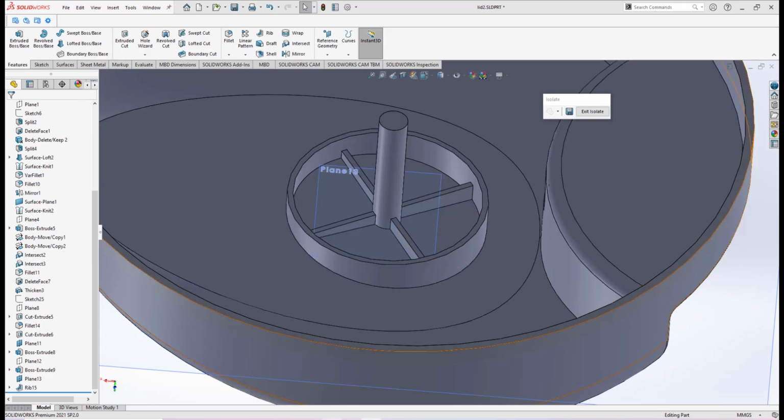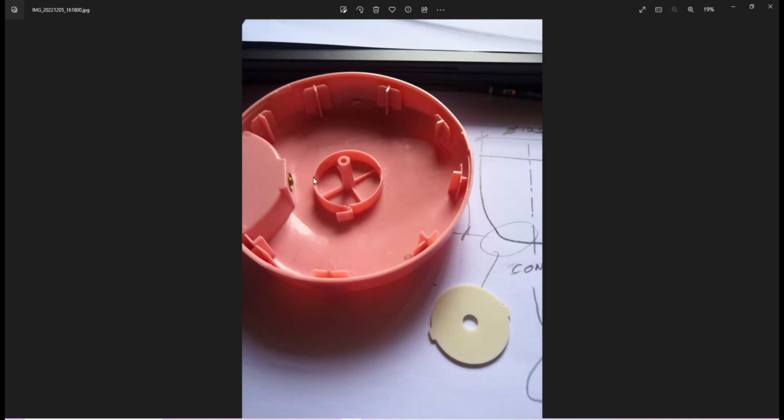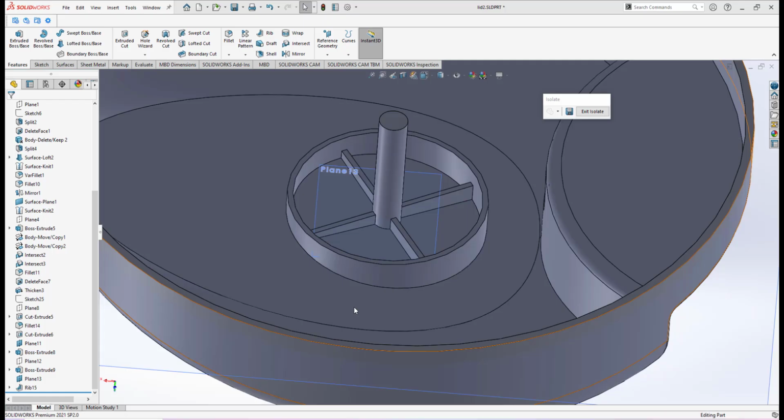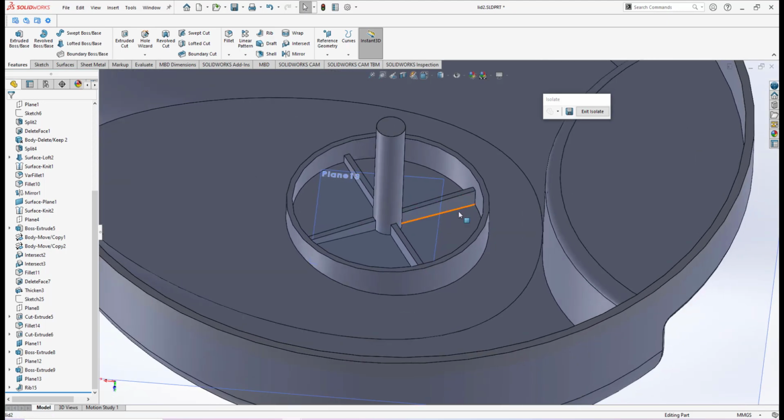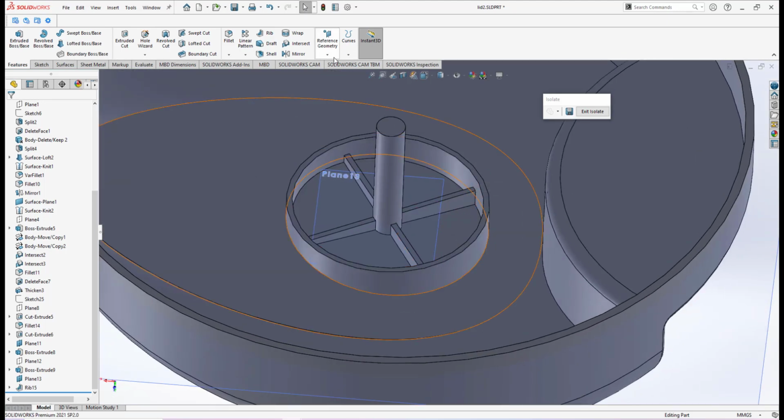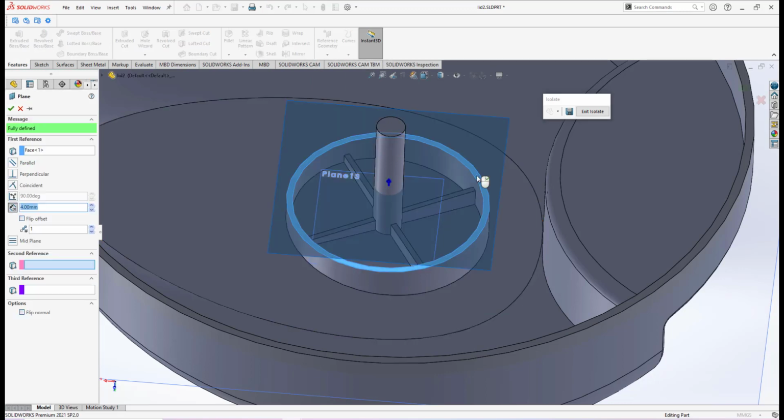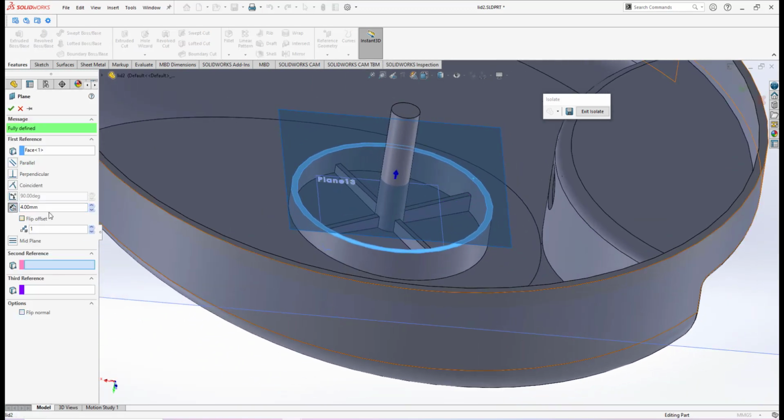Alright, our next move is we need to create a slot here. If you look here, we have a cutout. I already measured the distance: the width of the cutout is 5 millimeters, and the height of the cutout, let me check, is about 3 or 4 millimeters. So in Solidworks, I will create a reference geometry plane. I will select this top surface, and the distance is about 3 millimeters. Or let me go for 3.5 millimeters.